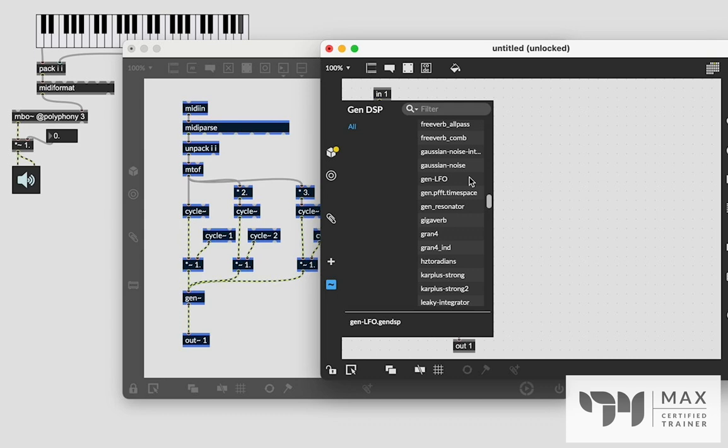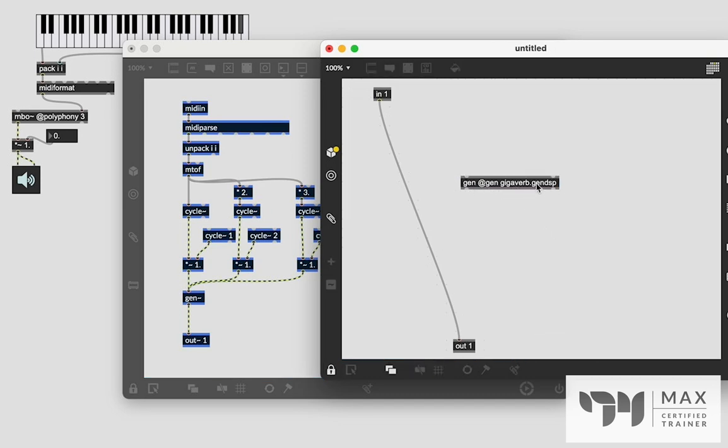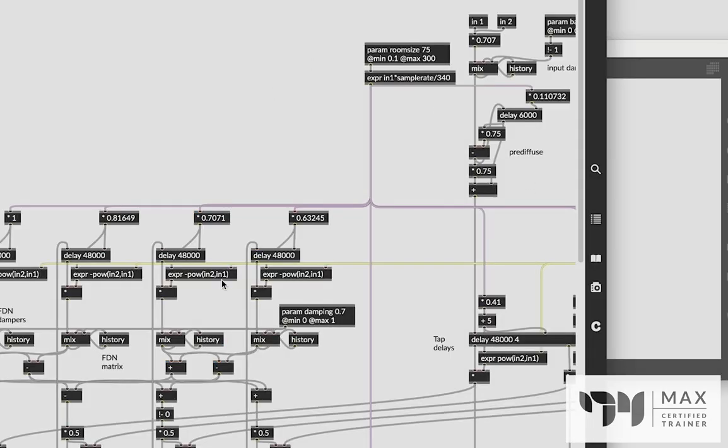So let's find one of those. I think it should be about here. Yeah, gigaverb. Let's use that one. So I'll just drag and drop that in, and you see it's gen~ gigaverb.gendsp. That's loading that Gen file. If you double click in it, this is what that Gen patch looks like.